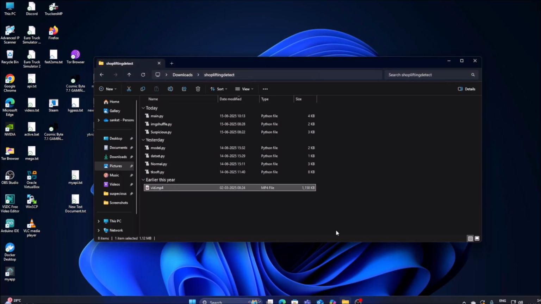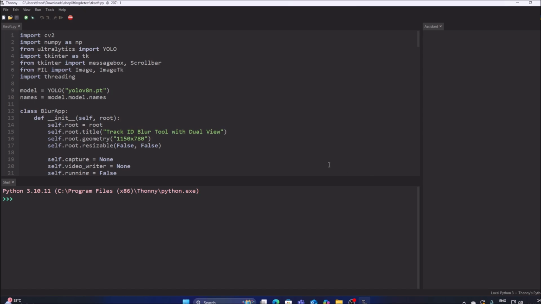So this is our video file. First, of course, we need two video files, which are the normal and the suspicious. For that we have tksoft.py. Just click on it and open with the help of Thonny Python IDE.